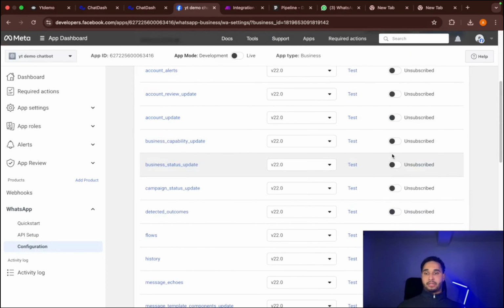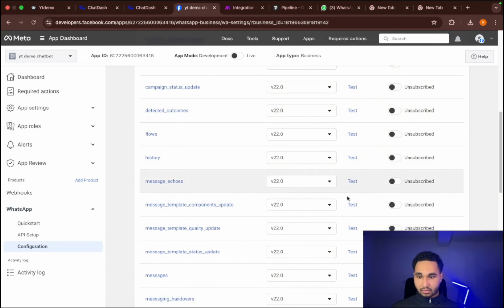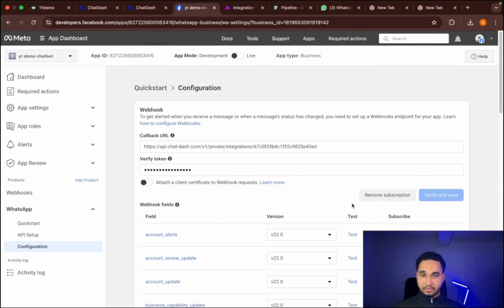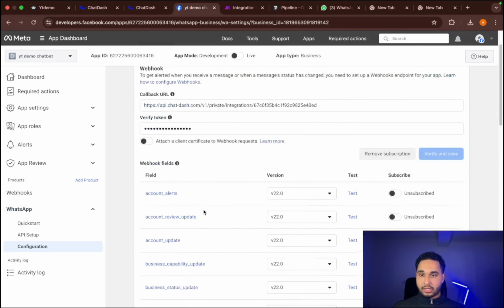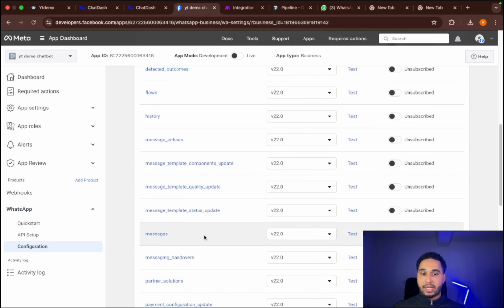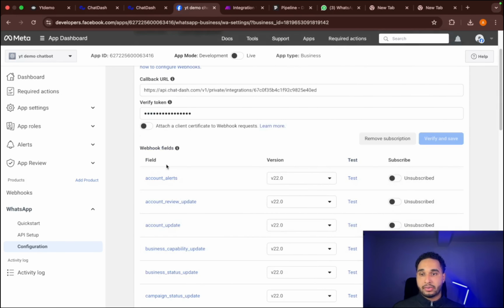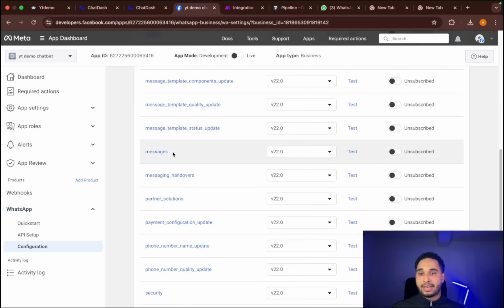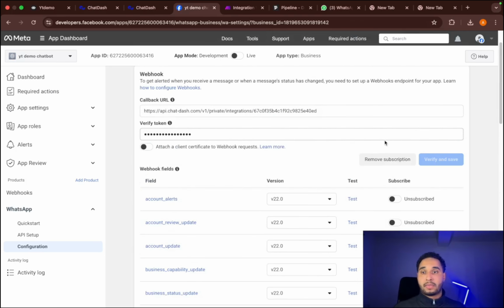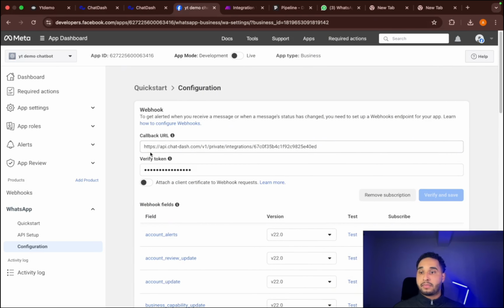Amazing. So now it is successfully saved and verified. Now you will have to subscribe to messages. So if you scroll down below, you will have the webhook fields, and then you will have messages. Subscribe to that. Very important. That's it. So at the moment, the VoiceFlow chatbot is now connected to the WhatsApp app.